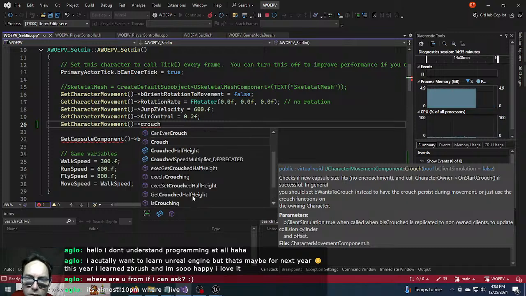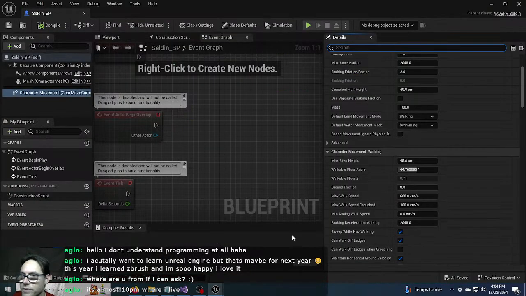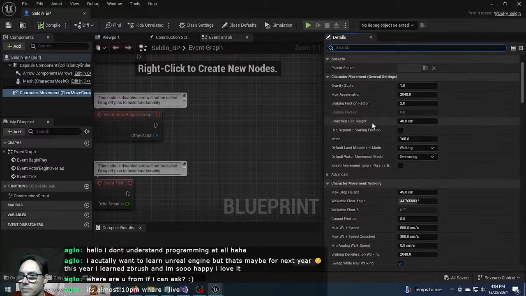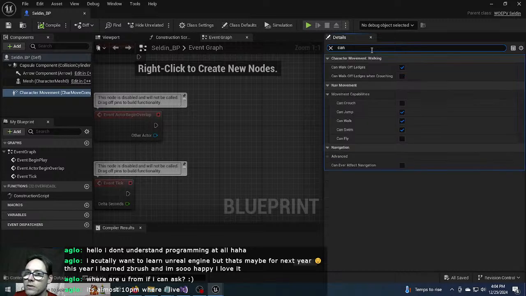Let's see, uncrouch is crouching. I wonder if it's under the nav mesh agents section, because that looks like it is probably going to be there. If I go to can, it's under the nav movement section, so it's probably part of that.